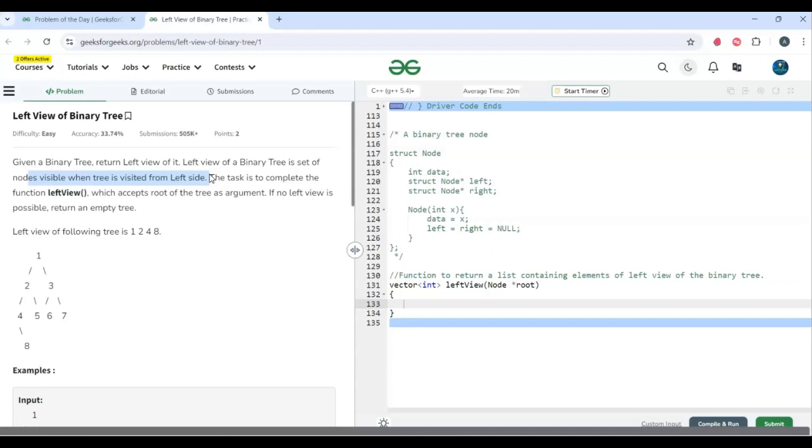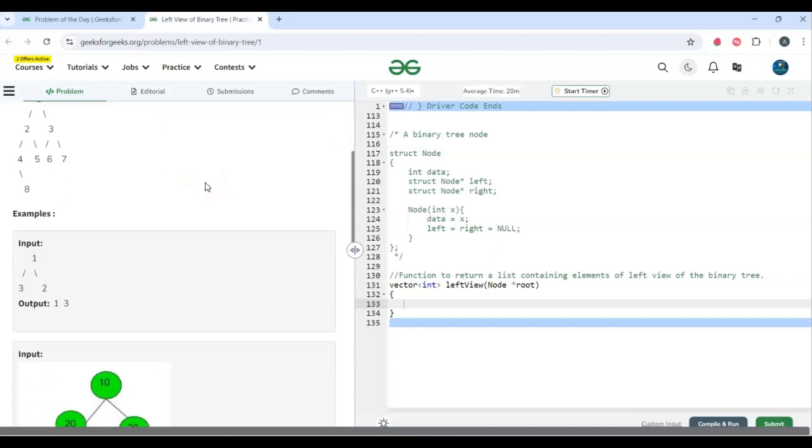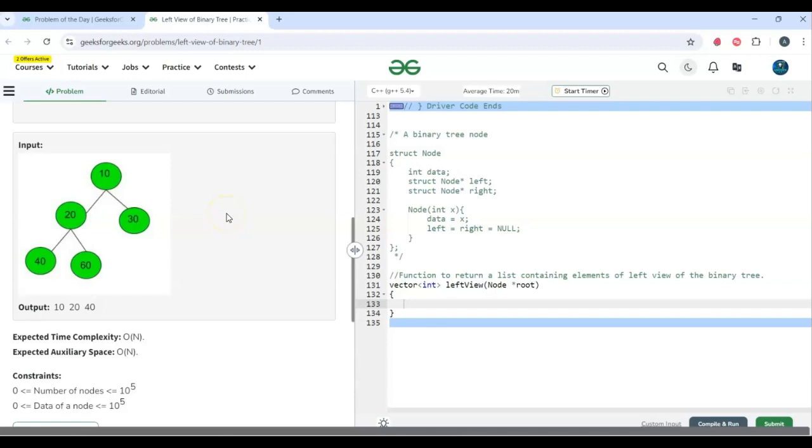So the left view of the following tree would be 1, 2, 4 and 8, as we need to view it from the left side of the tree, and the remaining nodes will be overlapped behind those particular front nodes. Coming to this example, the left view of it would be 1 and 3, as 2 will be overlapped behind 3. Coming to the second example, the left view of this particular tree would be 10, 20 and 40. 30 and 60 would be overlapped behind 20 and 40.